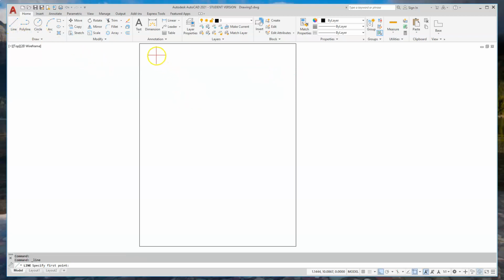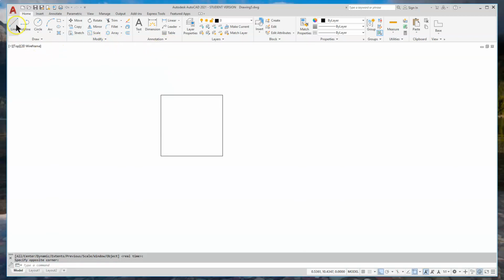So I do a line here. I'm going to do 0.25 by 0.25 and come over here and do another 0.25 and then go C to close that shape up. I'm going to zoom in here so we can get a little better perspective on this.